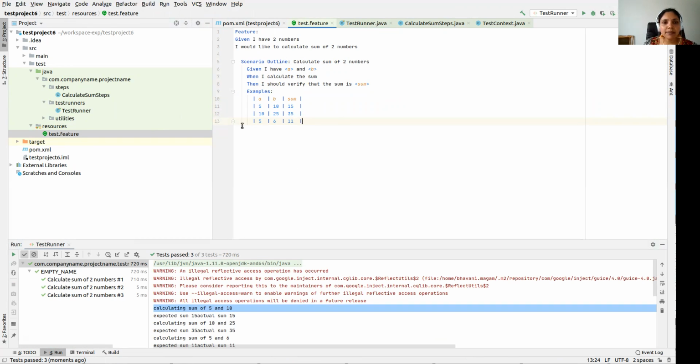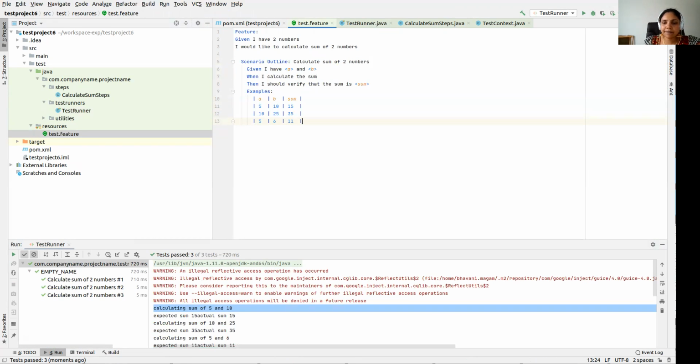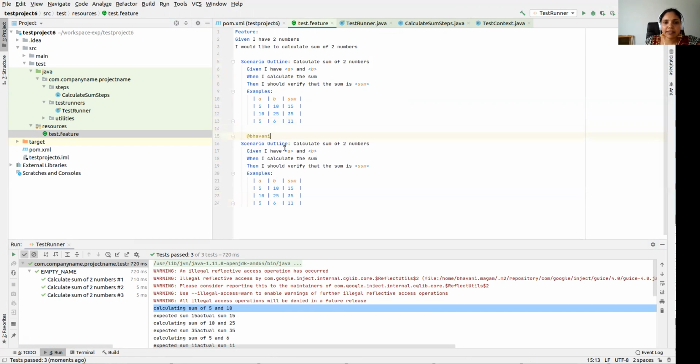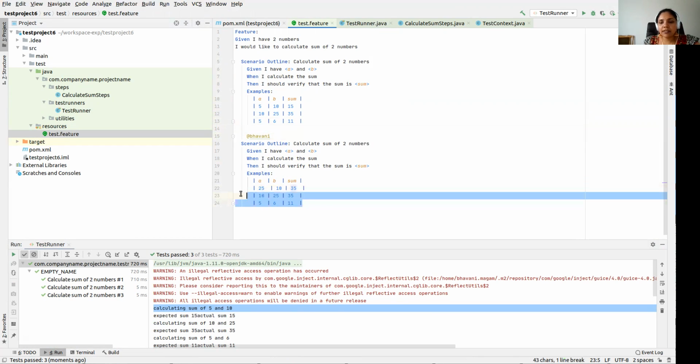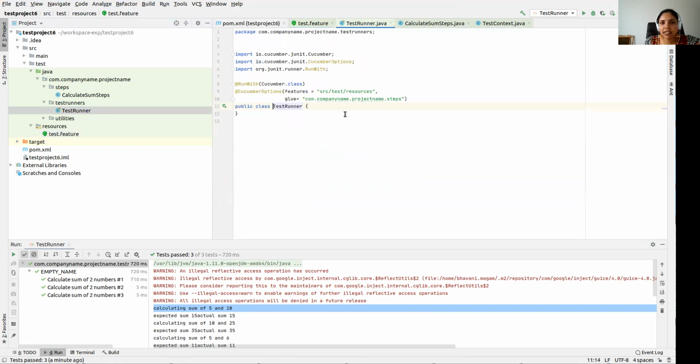So that's examples. And also now let's look at the tags. So let's say I have tagged this as Bhavani, and I want to calculate sum of 25 and 10, which is 35. And basically, I want to run only this scenario. I don't want the above scenario to be run. So in that case, I just need to have another section here called tags, and define my tag here.